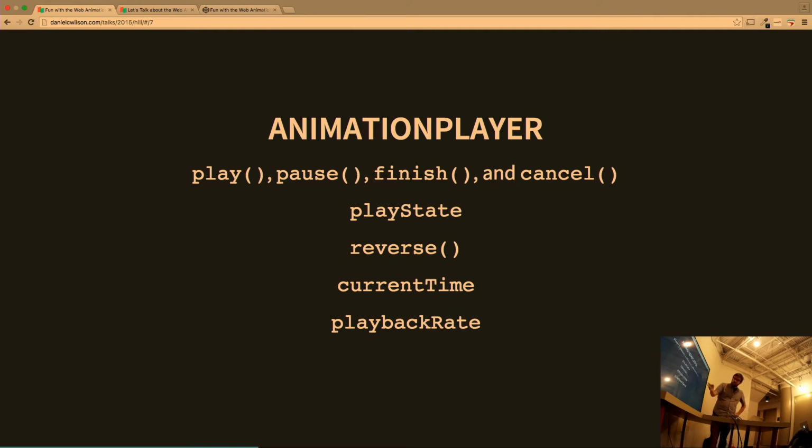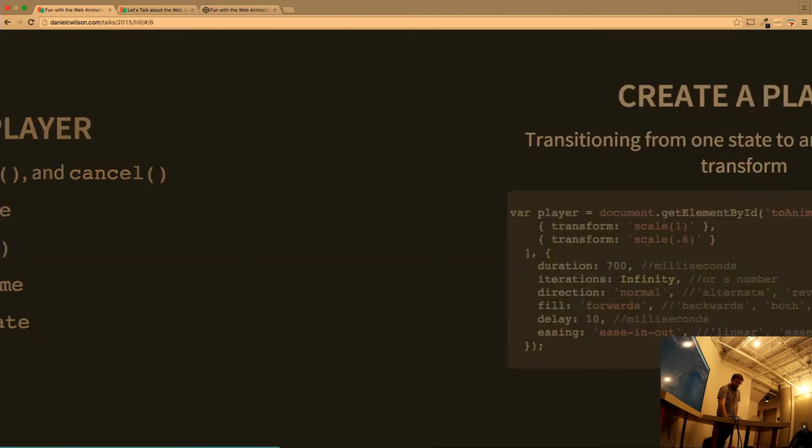And then we also get four extra things. Play state, which tells us if it's playing, paused, finished, or canceled. Reverse, to play it in reverse. Current time, to jump in the timeline, so if you want to jump halfway through, you can specify the milliseconds and jump to that time. Or the playback rate, where you specify if you want double speed, three times speed, or half speed. So those are the things that are available.